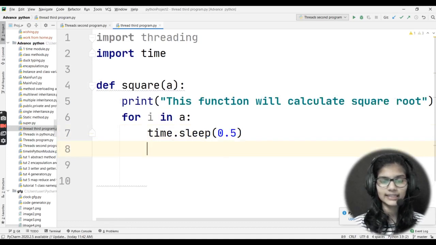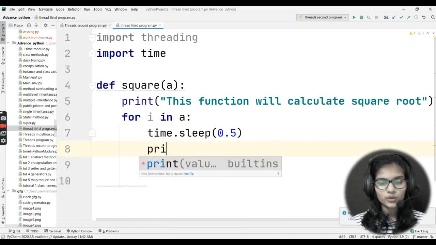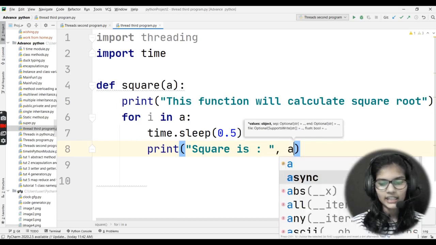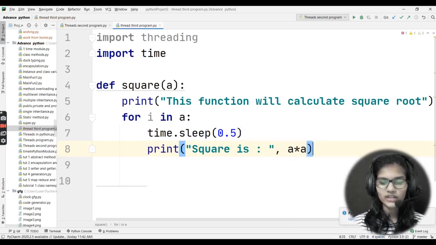Now let's come on to the next line here, and I just want to print out my statement. Let me write the correct spelling: square is, and I will just remove this one here. I would just put the colon and space, comma, and here I am just writing a multiplied by a. This is how we calculate the square, right? So I just applied that thing here.